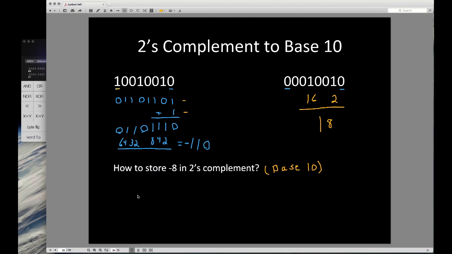Well, we would just do really the same process in that we would write the number in binary. So we would say, let's see, 0, 0, 0, 1, 0, 0, 0. Okay. Now we flip the bits.